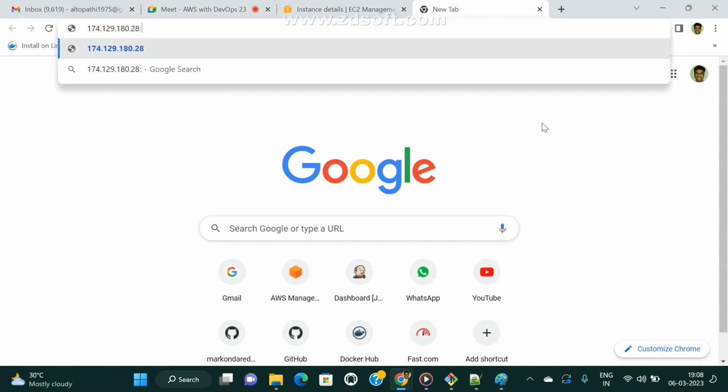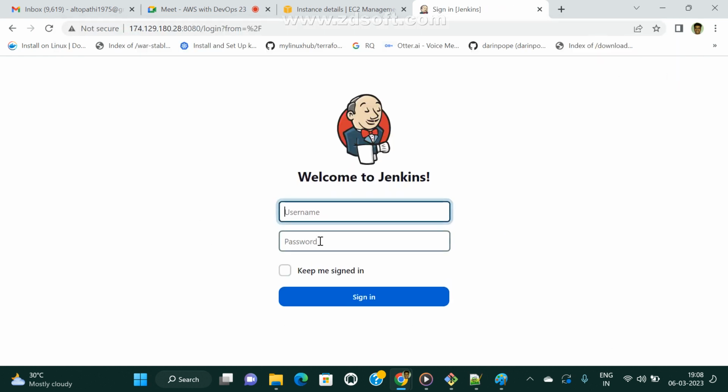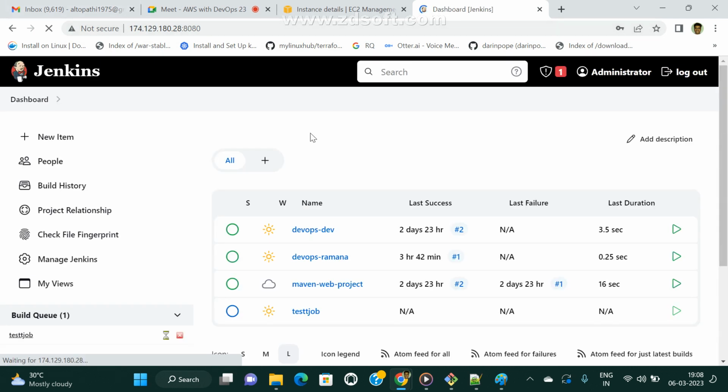And what is the default port number? Whether in Windows or Linux, wherever, in real time, in my project and my server also, we are using the same port number only. Default port number 8080. Now see, it is asking for username and password, so we log in with our username and password, that's it. Now I can access my Jenkins server.